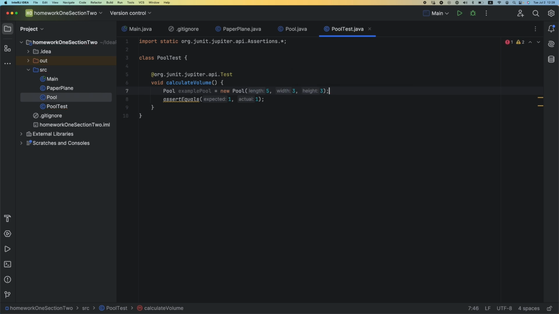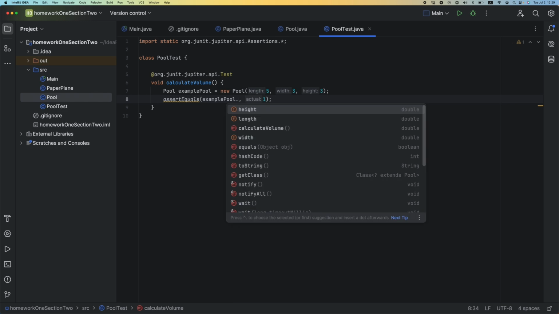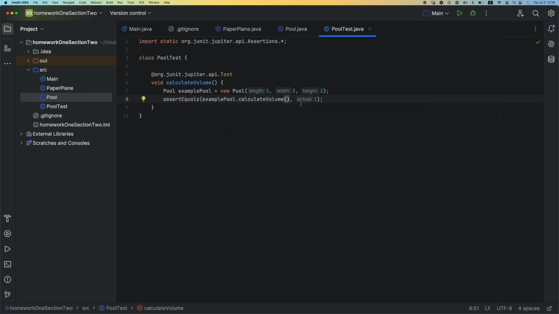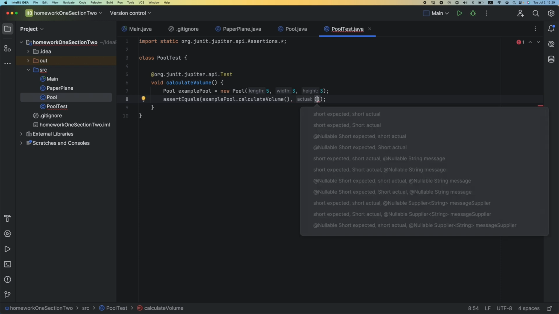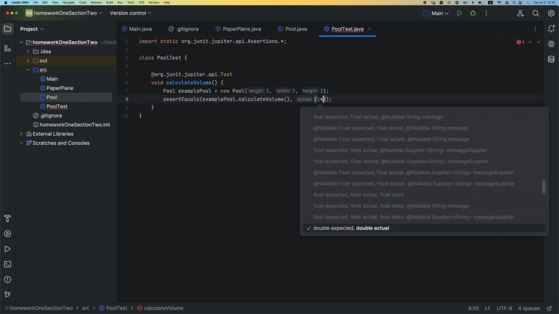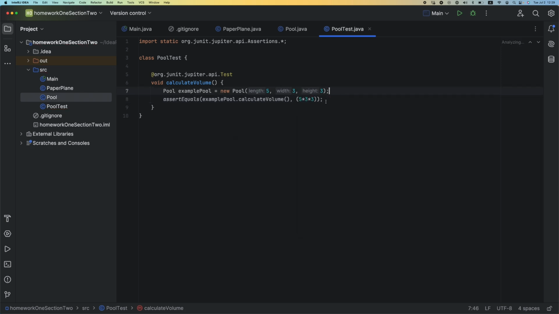Excellent. All right. So we expect example pool dot calculate volume. What do we expect the volume to be? 45. Right, so we can actually just do 5 times 3 times 3, because it's not a test on our multiplication skills, it's just a test on whether or not this is working correctly. Okay, does this make sense?